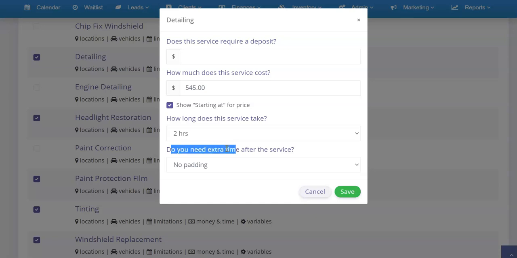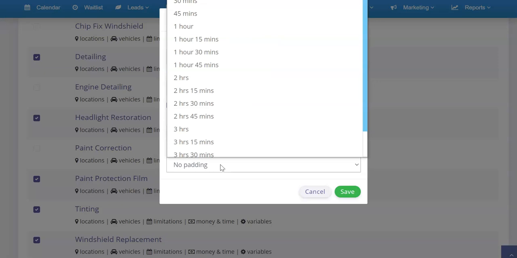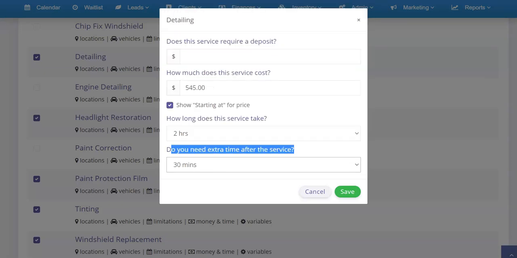Okay. Now, do you need extra time after the service? Maybe for travel time or cleanup or something like that in between appointments. That's where you set it to 30 minutes. So then the time block becomes 2 hours and 30 minutes instead of 2 hours.